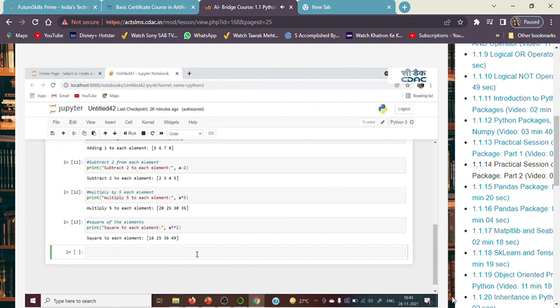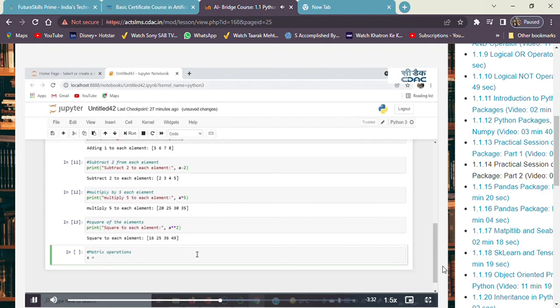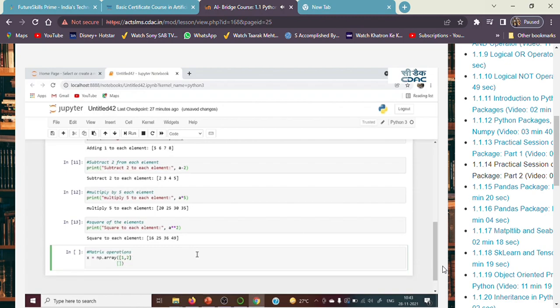Let us go ahead and do the matrix operations right now. In order to do the matrix operations, first of all, I need to create a matrix. Let X be a matrix with an array of elements. As a basic understanding, I'm taking only 2 rows and 2 columns, which is a square matrix, so that it will be very easy for you to understand. So I'm creating an array X with 1, 2 and 3, 4 as elements. So we have a square matrix with 2 rows and 2 columns.